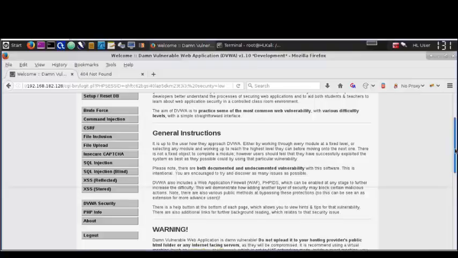So well, this was all about reflected XSS. In the upcoming video, we'll be seeing stored XSS also.